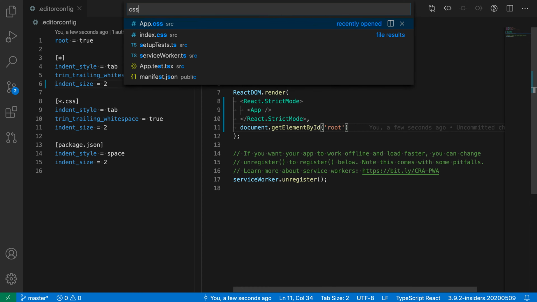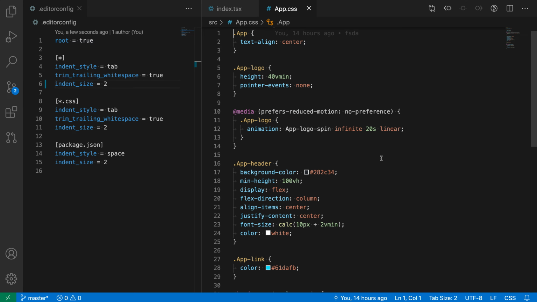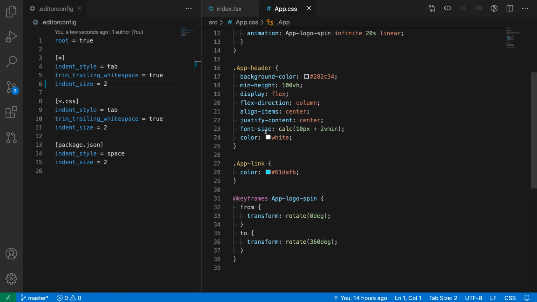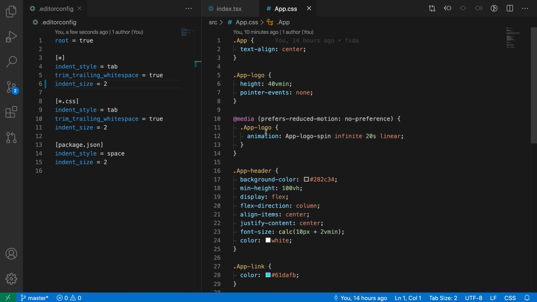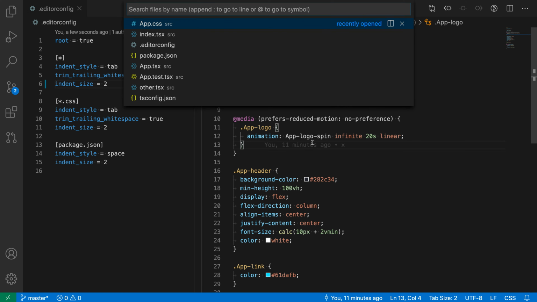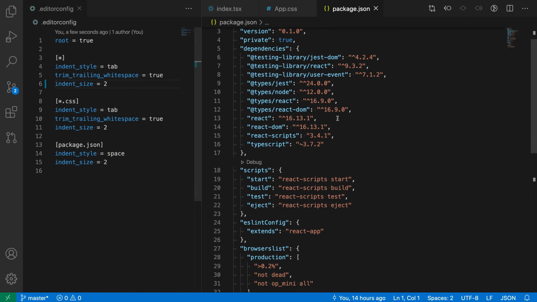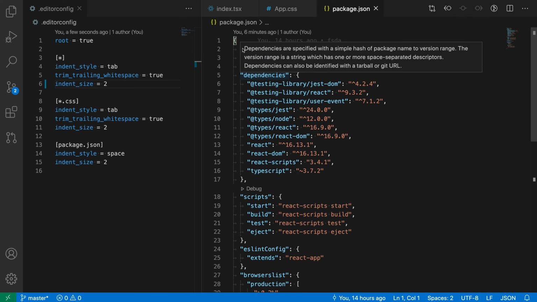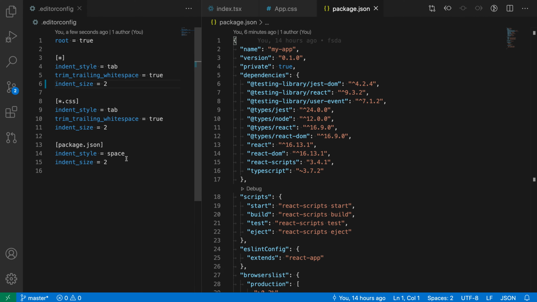So if I go to a CSS file here, you'll see that it is being indented using tabs, and it has a tab size of 2 by default. If I go to a package.json file, you can see that my current file is indenting using tabs, but we are actually supposed to be indenting using spaces.